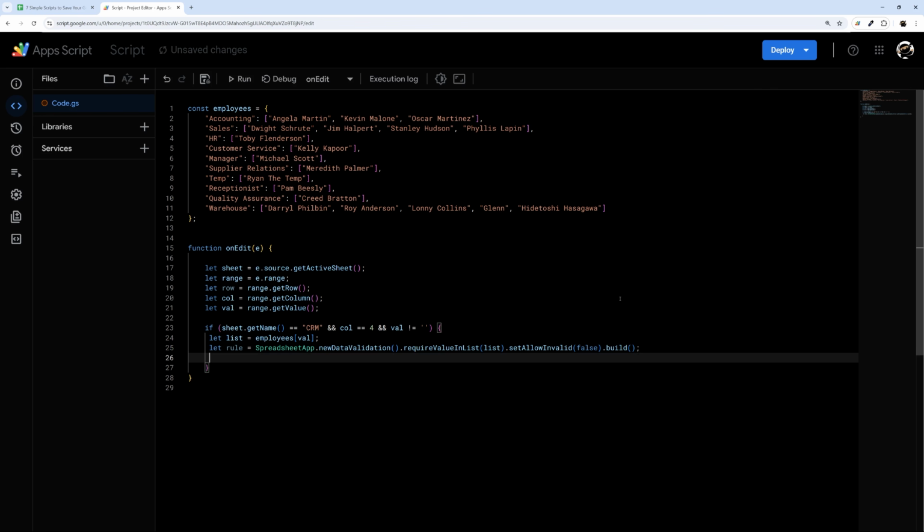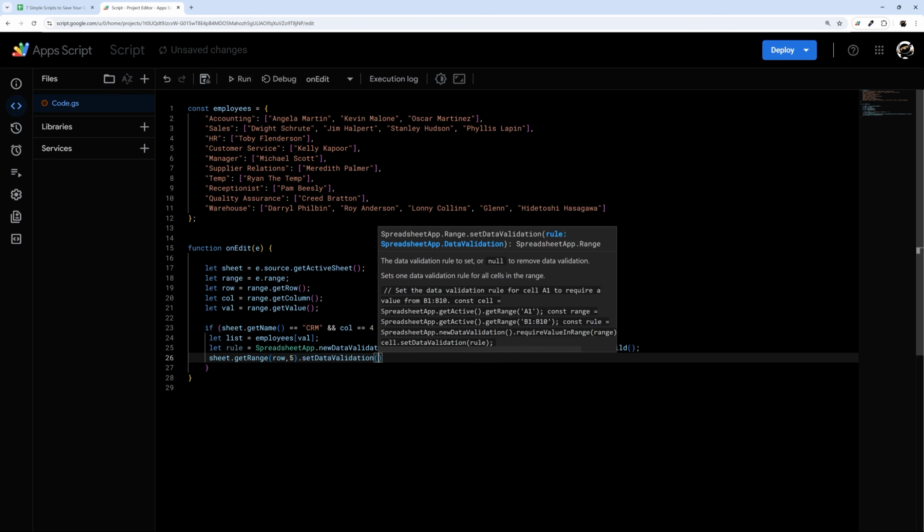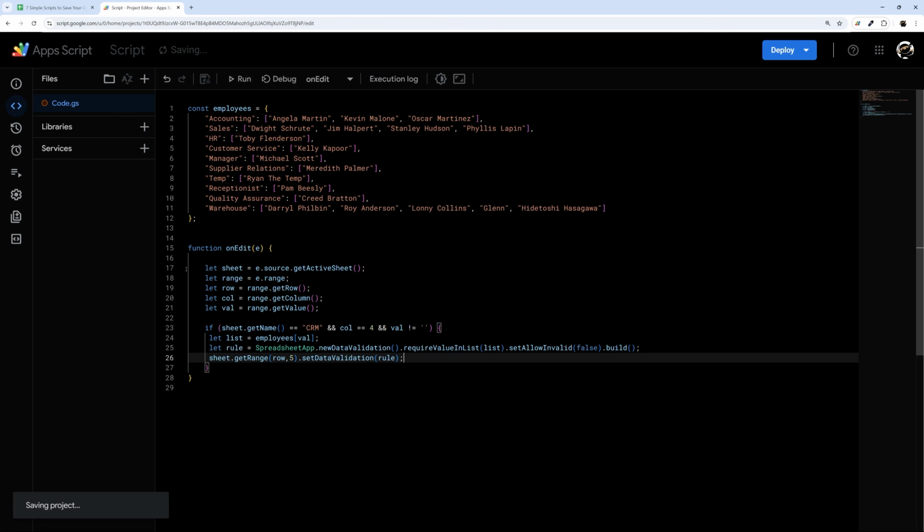And then now simply all we'd have to do is apply that rule. So we do sheet, get range, and then row, but we want to go one more column over. So we're looking at edits in column 4. So we could do column +1, +1, not +4. Or we could just do straight up 5. And then what we're going to do is set data validation. And then we can add that row. All right, so save our script and let's go check this out.